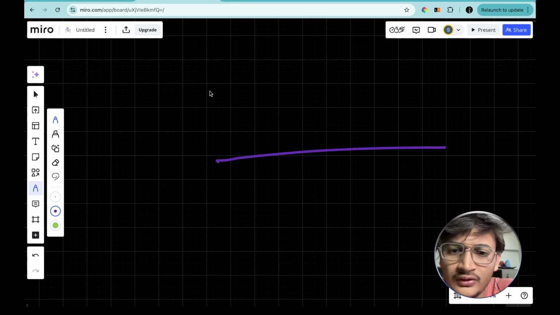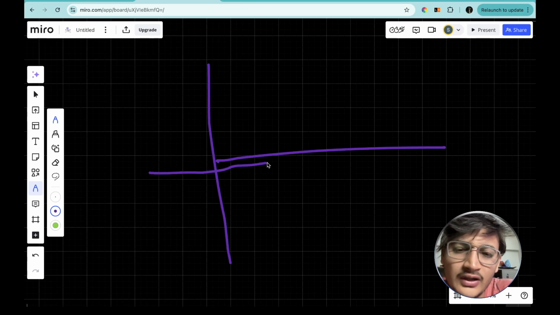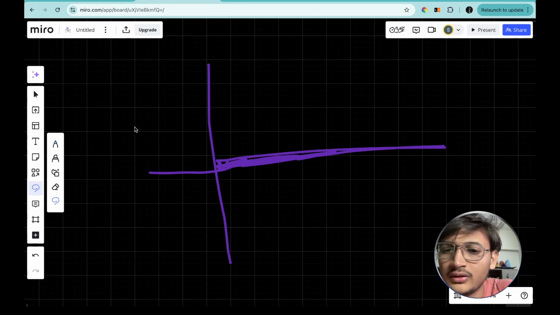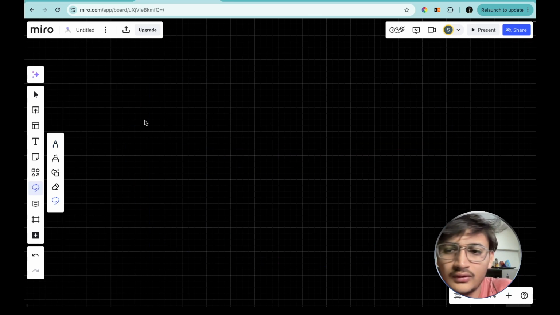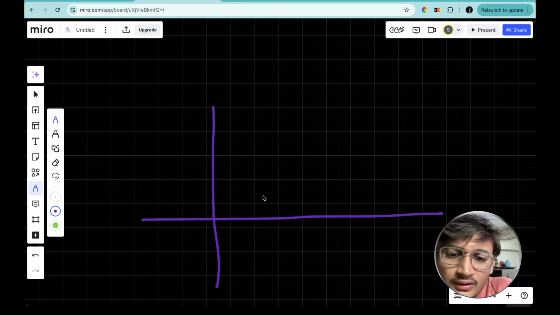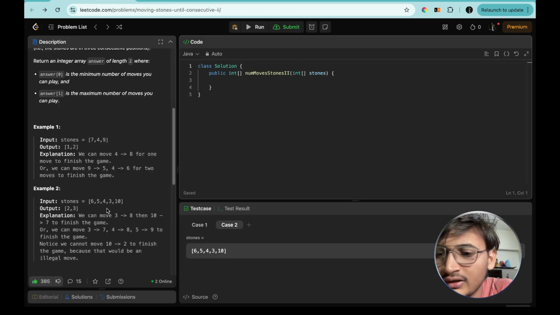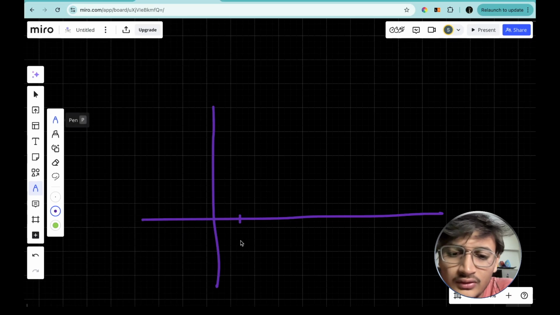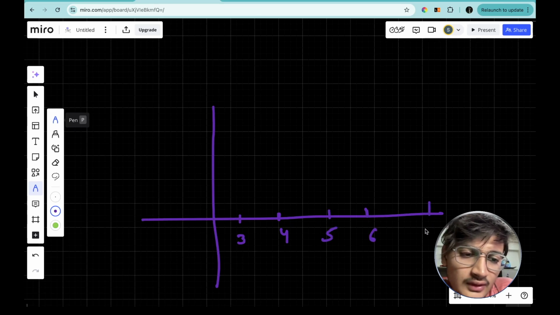Suppose this is our x-axis and this is the y-axis. Let me fix it. Okay, or let me draw it again. Sorry for this. This is better. Now just take this array as an example: 6, 5, 4, 3 and 10. So 3, 4, 5, 6 and then 10.